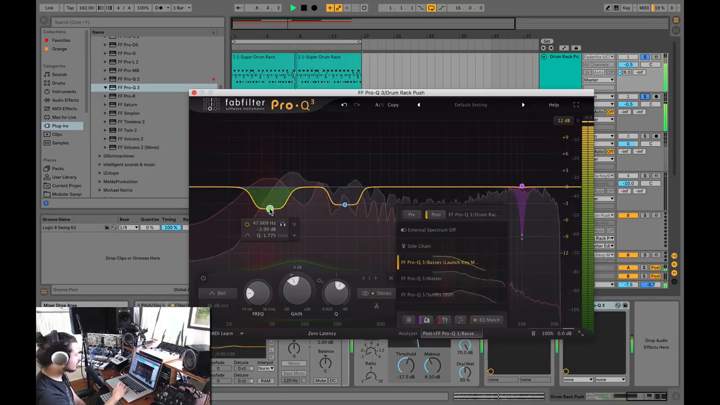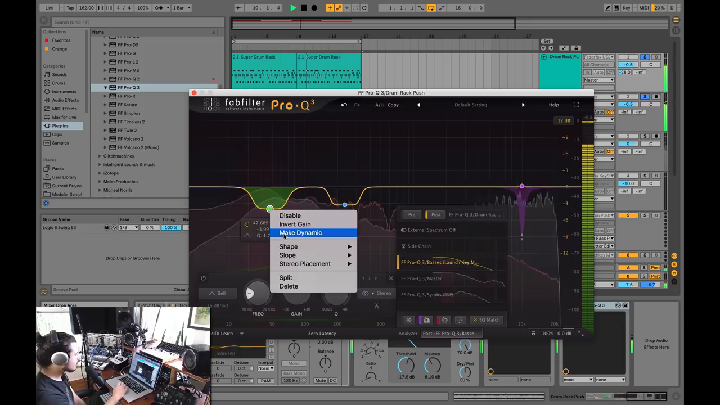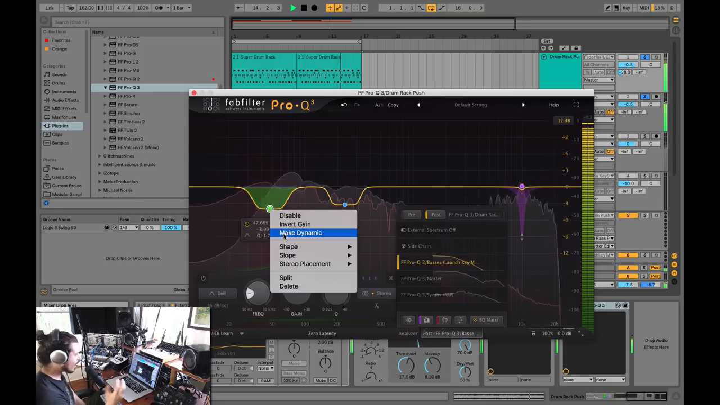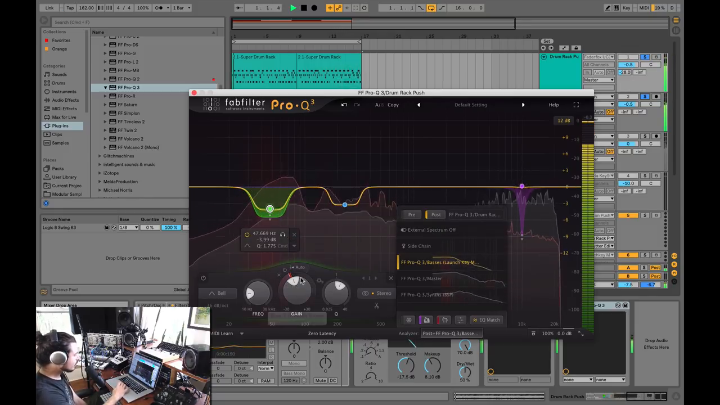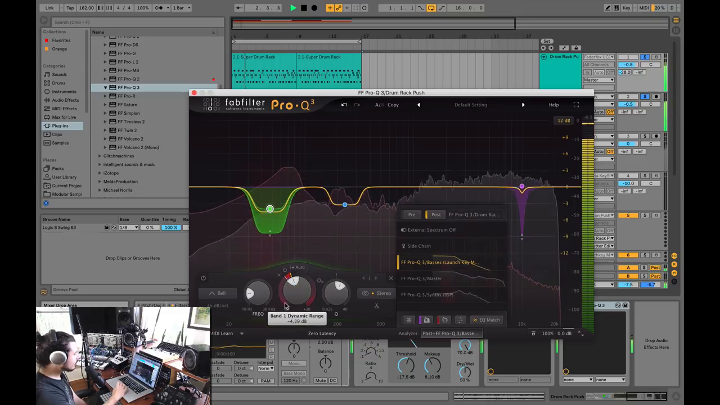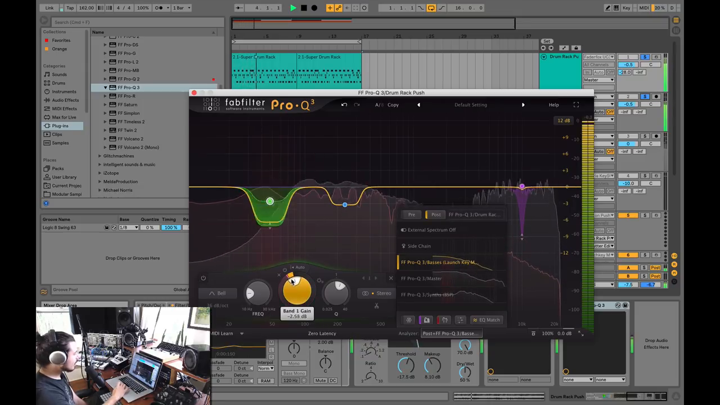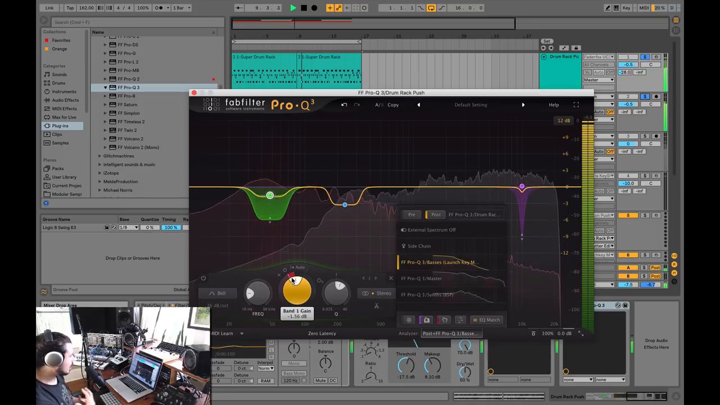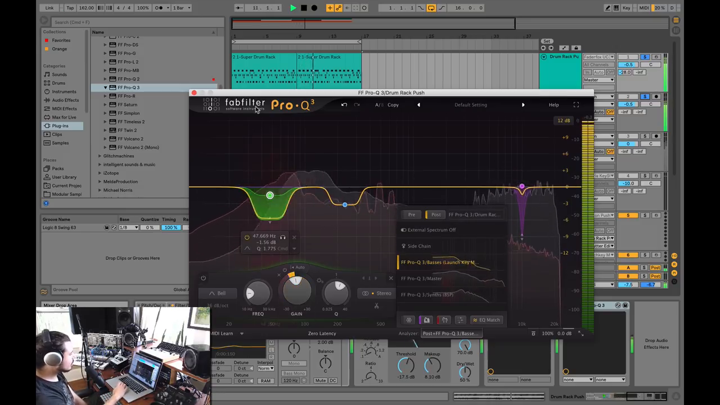What I can do is I can right-click on this band and say, make dynamic. Because the bass and the drums aren't always hitting at the same time, and that super low end of the bass isn't always there. It happens at different times, so I'll make this dynamic. And now I can increase the range a little bit, and then drag the gain back up a little bit. So now I have a little bit more low end in the kick drum because I'm side chaining essentially the kick drum and the bass.